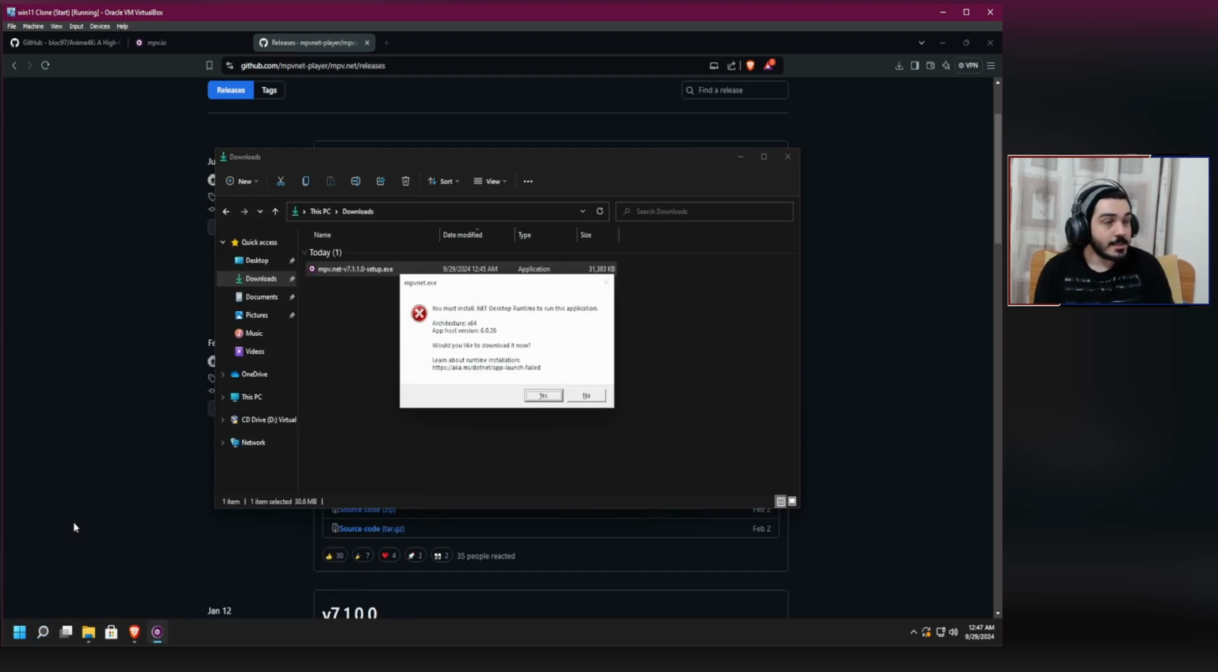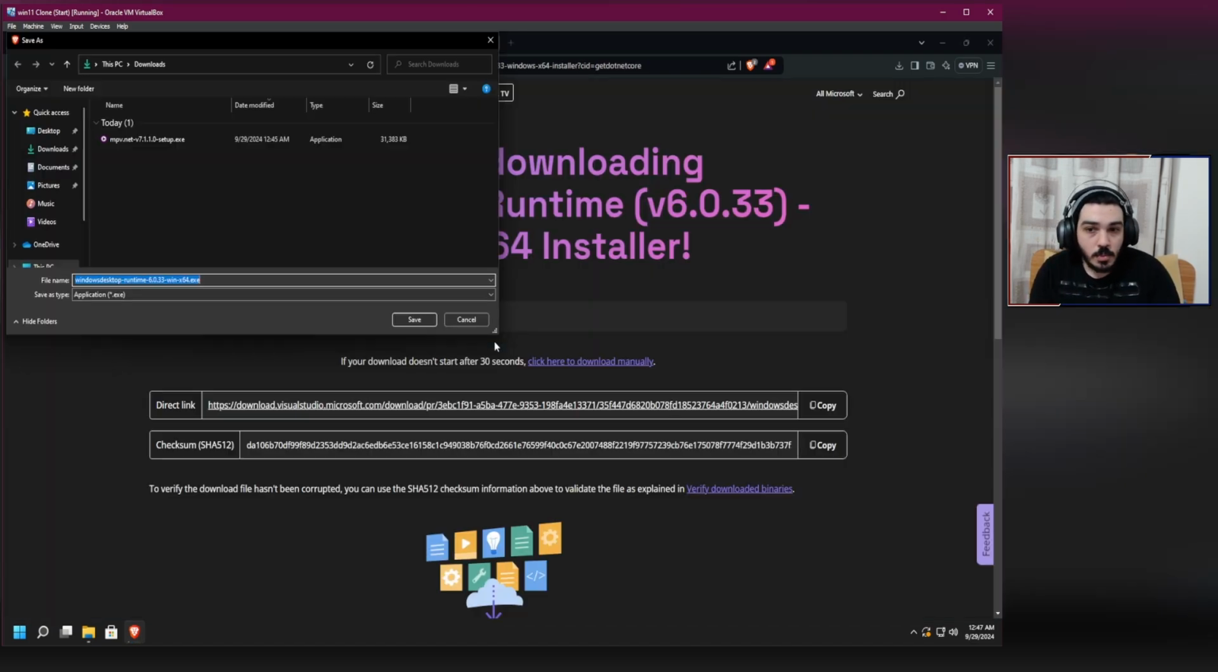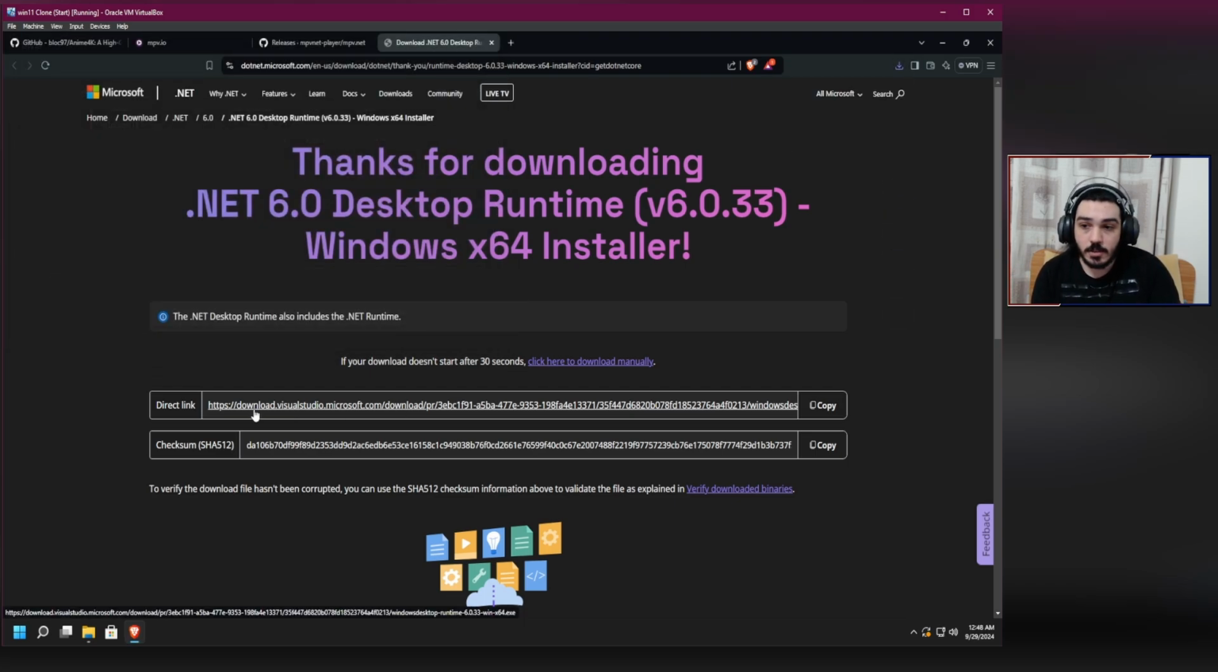Whoa, what's that? An error? Don't worry, you didn't mess anything up. That's standard, just click yes. And it will redirect you to download the .NET dependency, which should automatically just start the download the moment the tab opens up. If it doesn't, you can click on the direct download link right here to start the download.